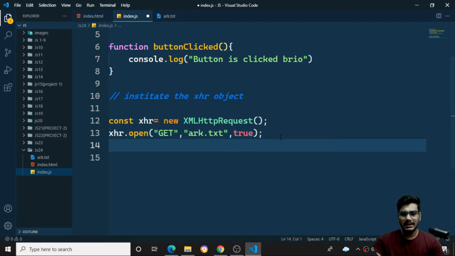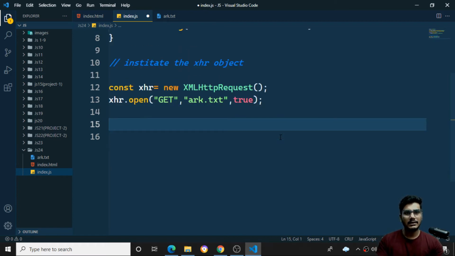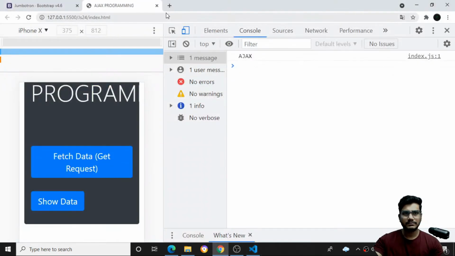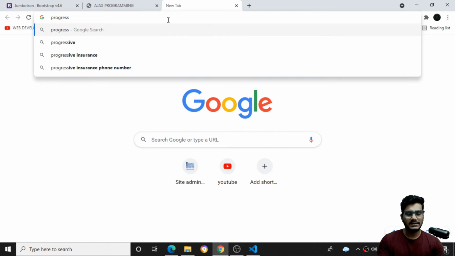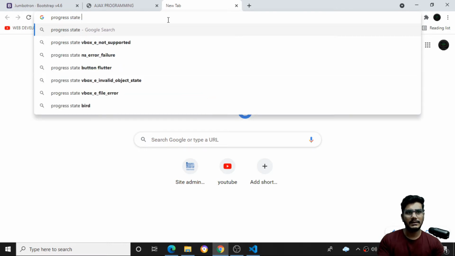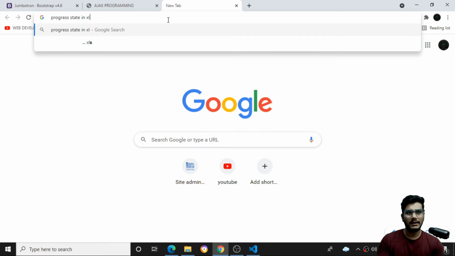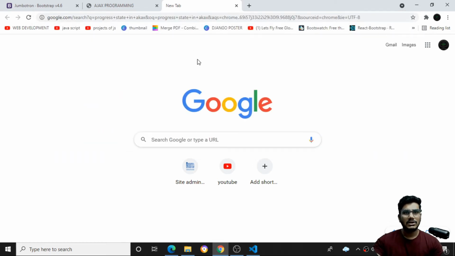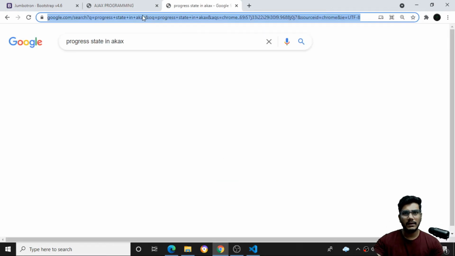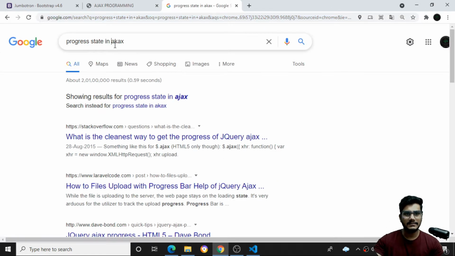Once it has been done, I'll add one progress state over here. We have some progress states in XML. If I just show you, progress state in XML. Okay, so progress state in Ajax. I'll say progress state in Ajax. Once I run this particular query, you can see, sorry, Ajax.